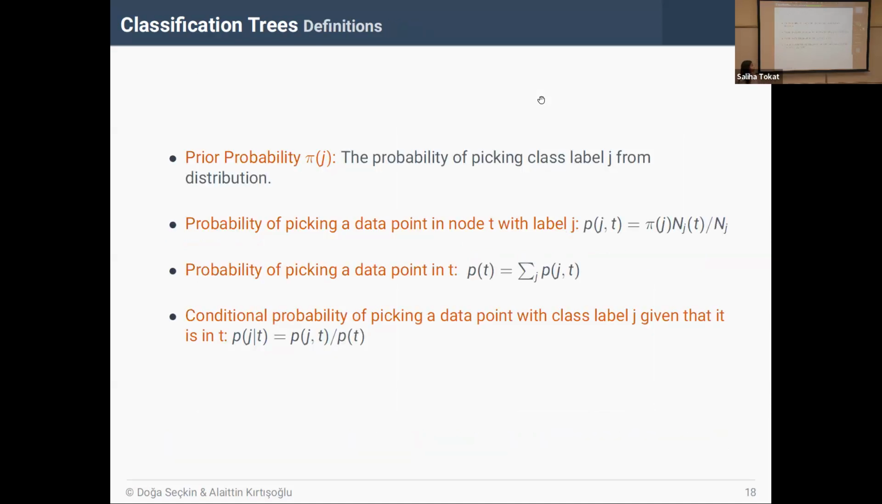We need some definitions first. Prior probability is the probability of picking a data point with class label J from the distribution. This has nothing to do with the decision tree itself. It is just a property of the distribution. Secondly, we have the probability of picking a data point in a specific node with a specific class label, and we define it like this. Then to find the probability of picking any data point in node T, with any label, it doesn't matter, we add them up.